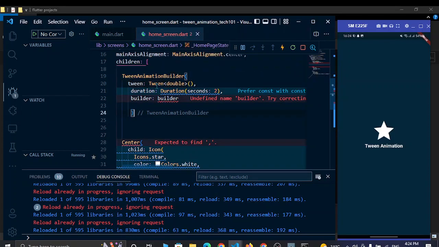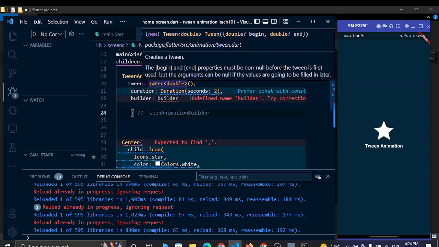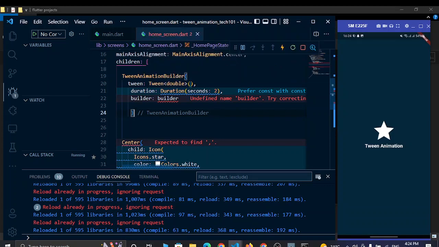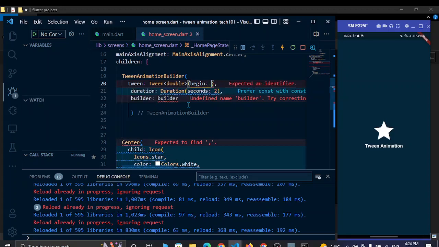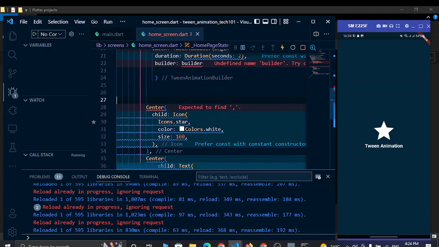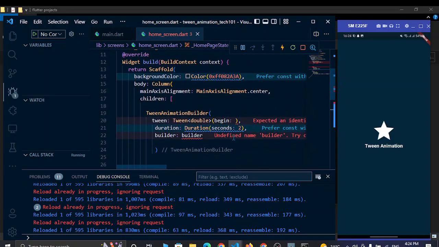We have to provide two values. As you can see by hovering over that Tween widget, we need two values, begin and end. The begin value is the value of that icon before the animation is started, and the end value is the value of that icon at the end of the animation. So in the begin, let's give an icon size of 30, whereas it's 100 as of now. Let's give a size of 30 at the start of the animation, and at the end let's give a size of 100.